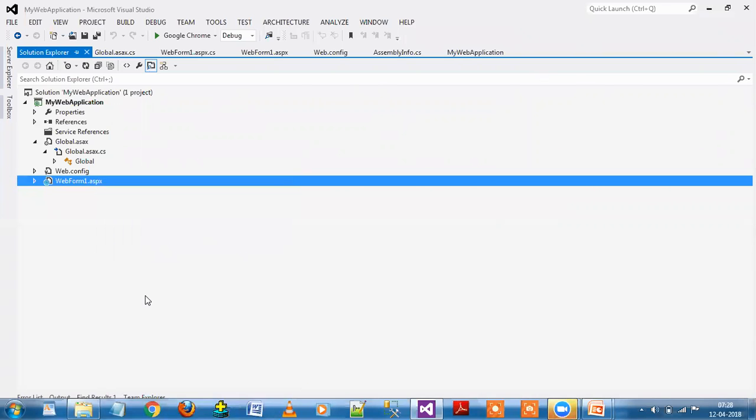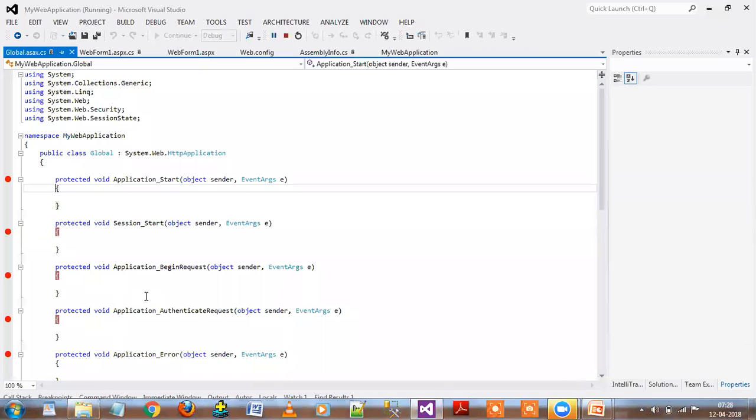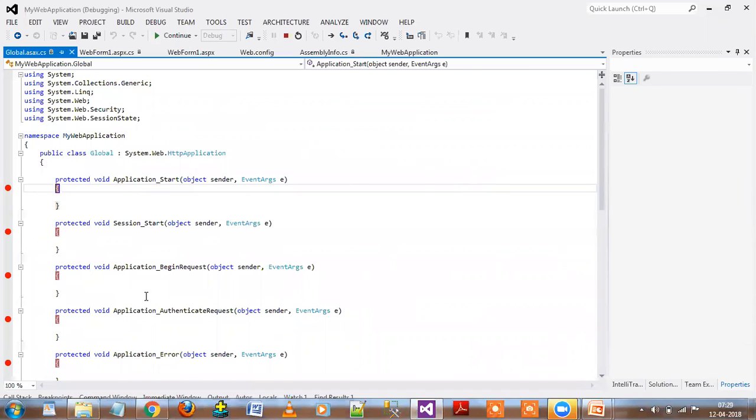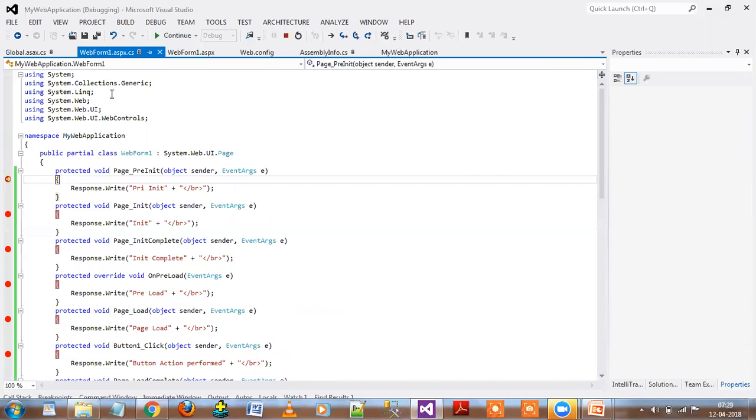So WebForm1 will always come as the startup page. If you have any other web forms, whichever web form is set as startup will be requested by the application manager. We will see. I will press F5 to run the application. Here, the request object is created, the request is sent to the server, and my application is started. The domain is started, the session is started, and now it is going to the WebForm1 page, and Page PreInit happens.